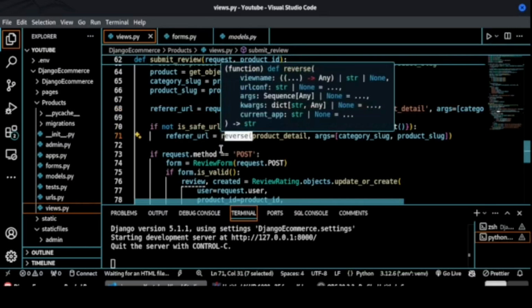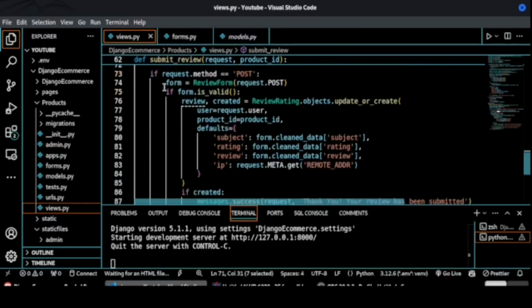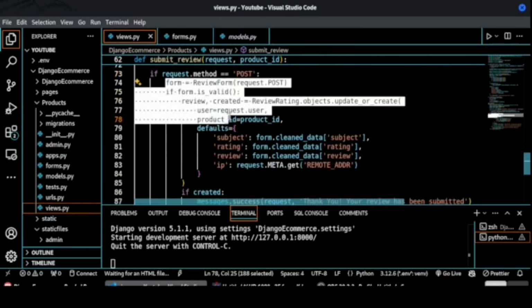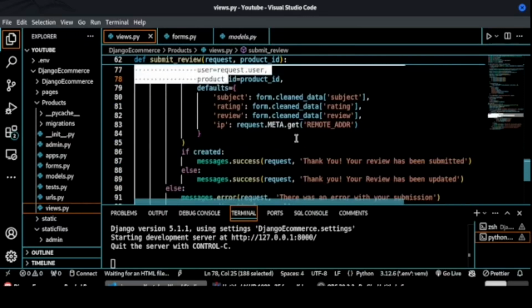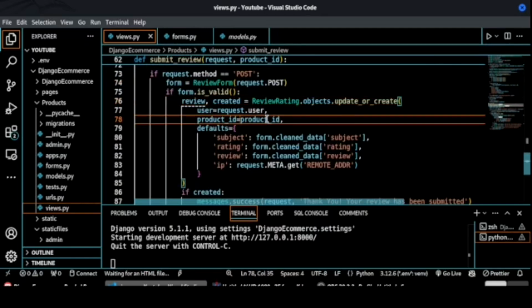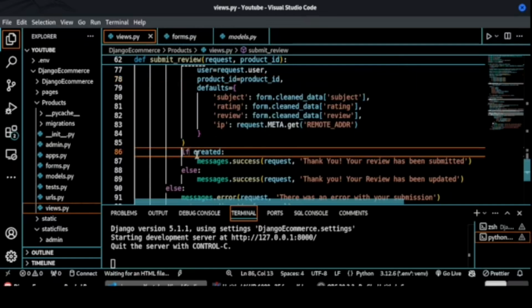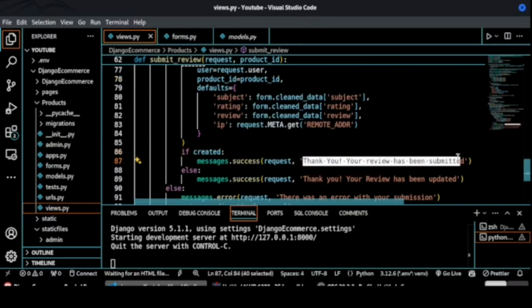And then when the user sends the review, when they press that submit button, we check the form to make sure that everything is filled out. Remember we are using this form. If the review is new, we save it and show a message saying thank you, submitted.